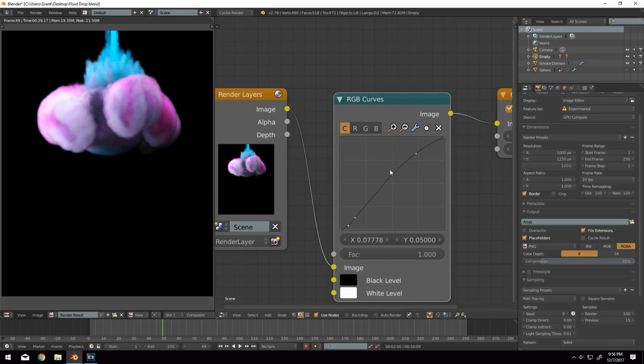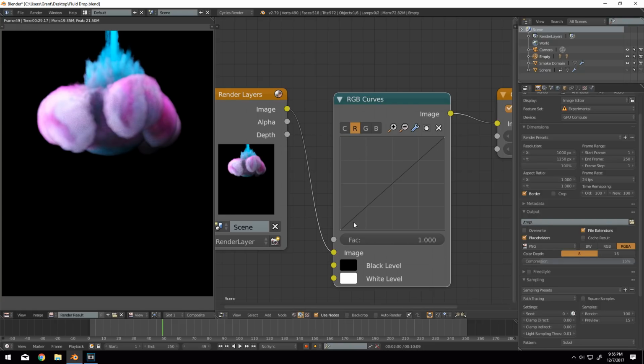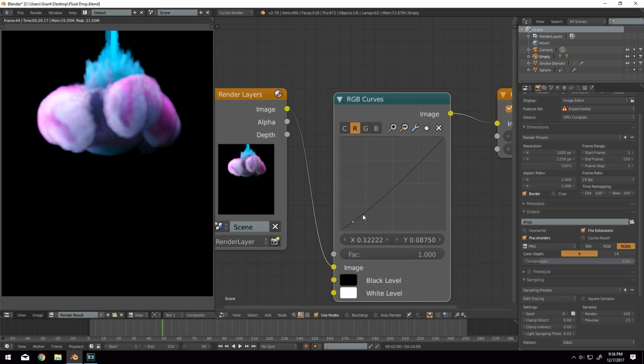Another thing I'm going to do is boost the blue and green colors in the shadows. So I'm going to come into our red tab and drop the reds down a little bit in our very low colors, and kind of create this shape as well. And again, you're going to have to be a little bit creative here.